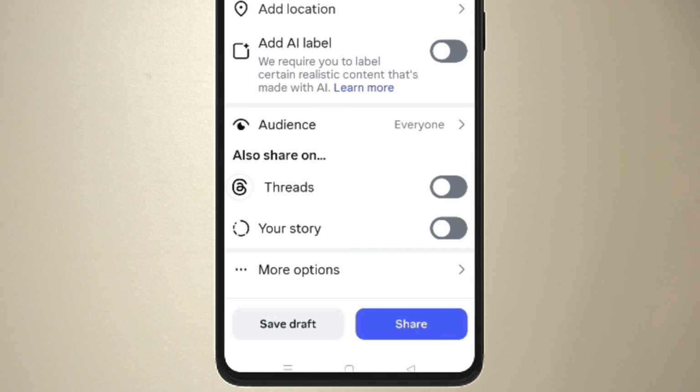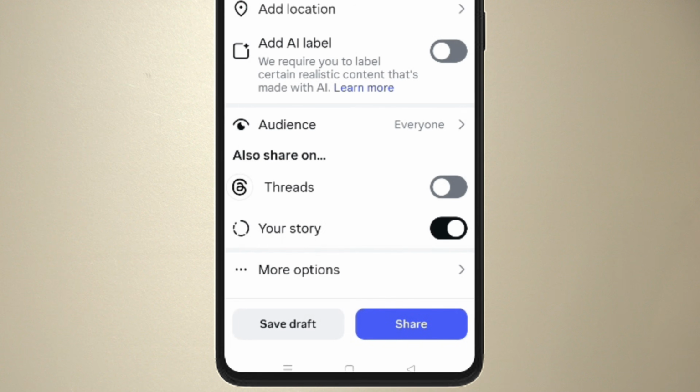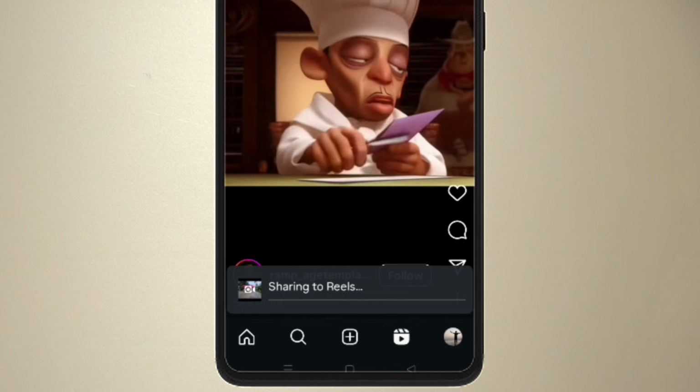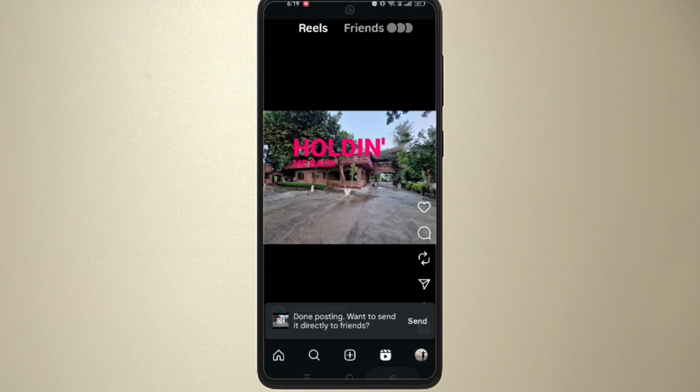Before posting, turn on your story toggle. I'm selecting add-ons here. Now tap on share. Within a minute, both your reels and story will be posted.